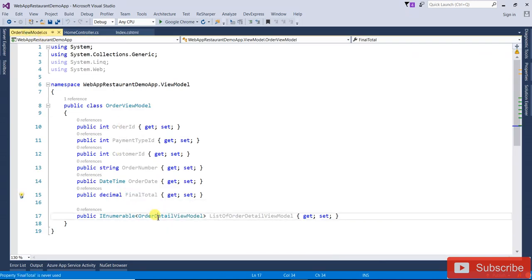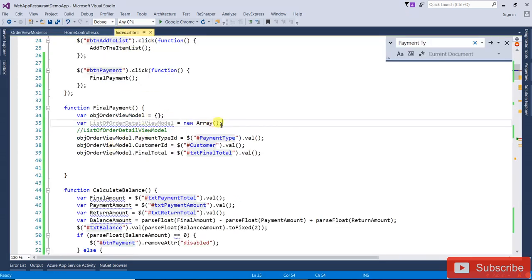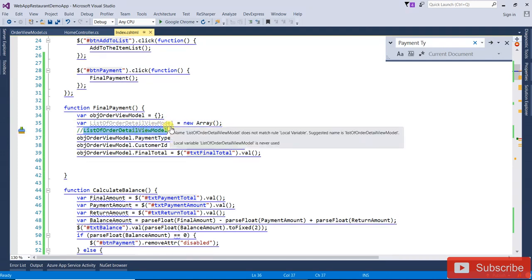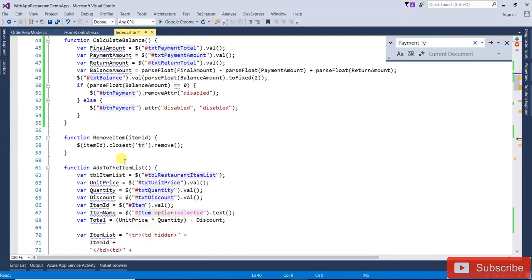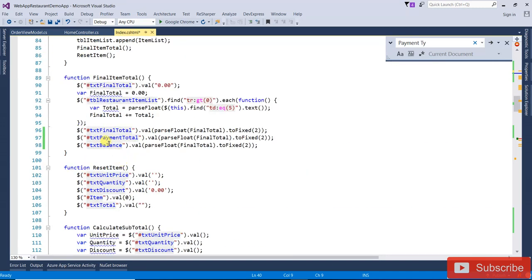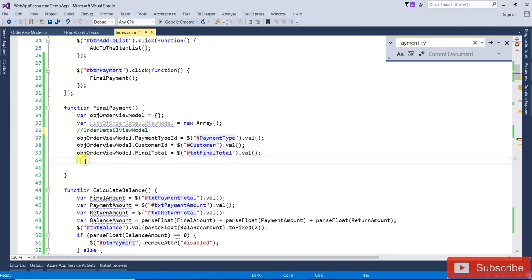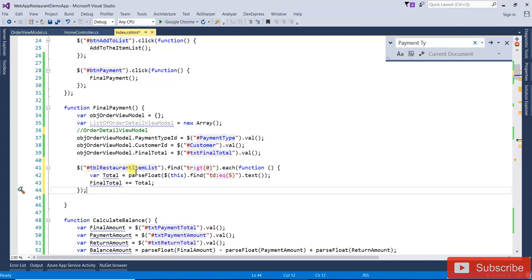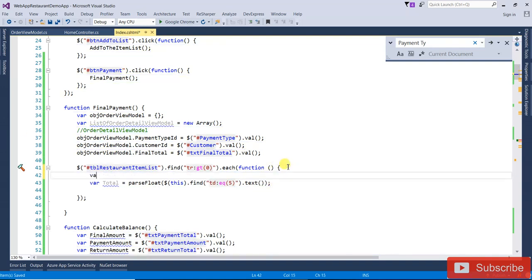This is your order details view model. Just copy paste this one. Now we have to make a loop, so the each function. We can use this each function. Paste it here. Because this is a tabular list, we have to use that one. So just delete this one, and we have to create an object with var, that object equal to your data.